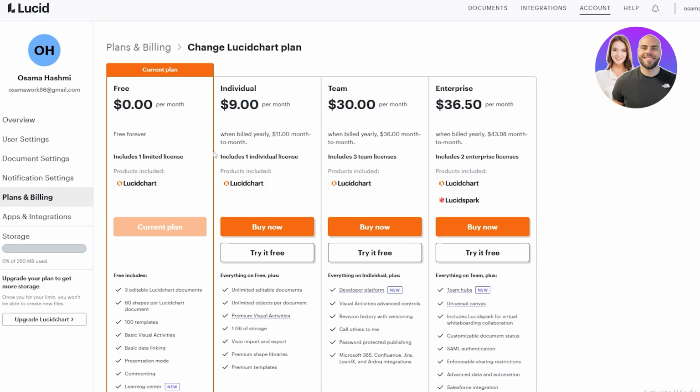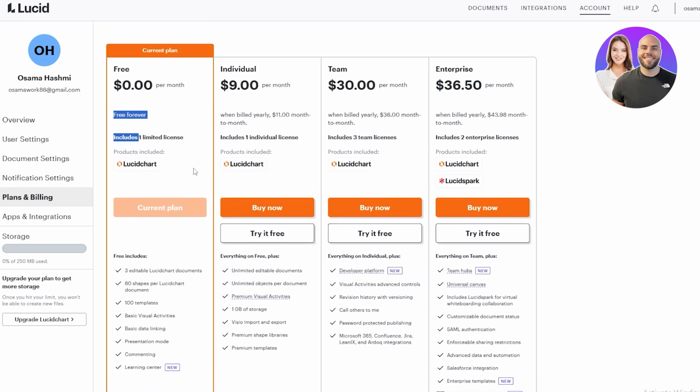This is annually. So if you see right here, when billed yearly, right? So $9 per month if you go with the annual route. Otherwise, it's going to be $11 per month. And for teams, it's going to be $36 per month. For enterprise, it's going to be $43.98 per month. So there you go. It includes one limited license for the free plan.